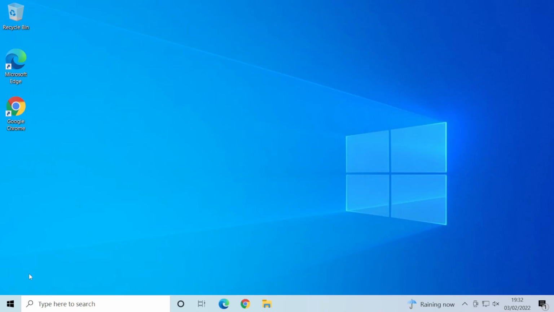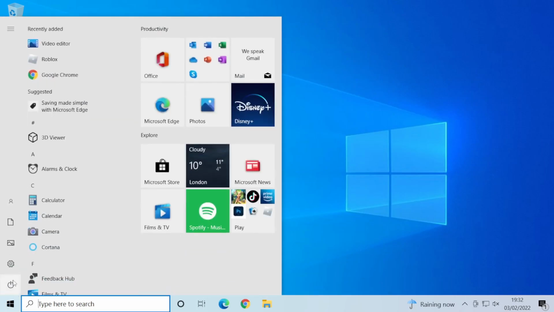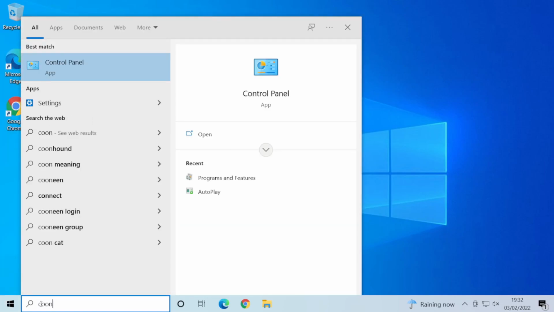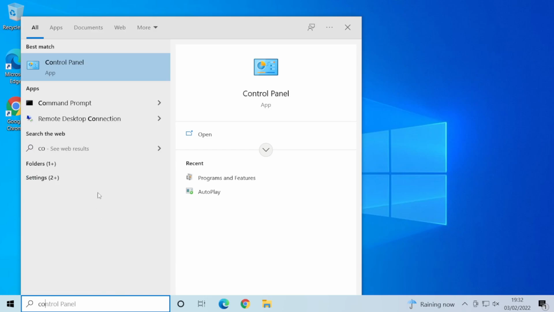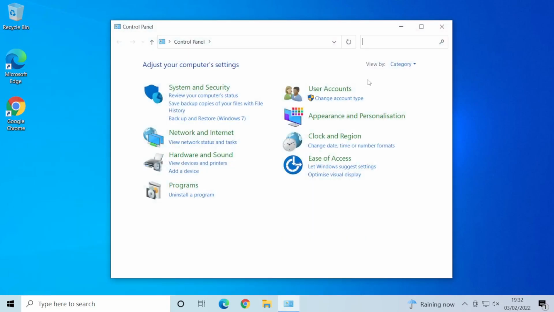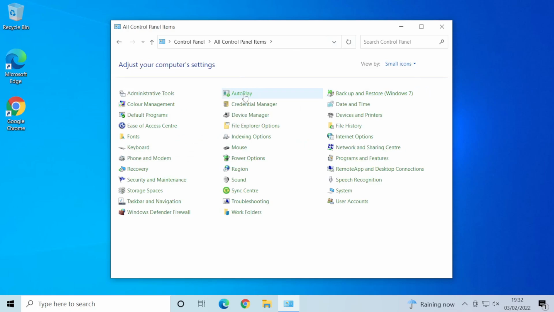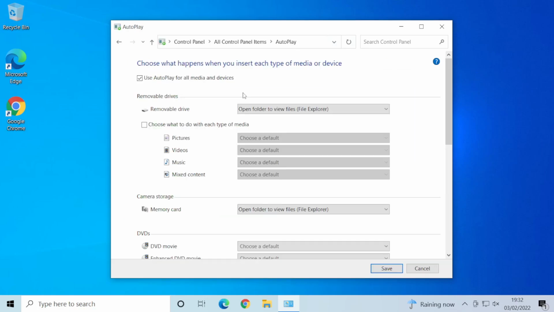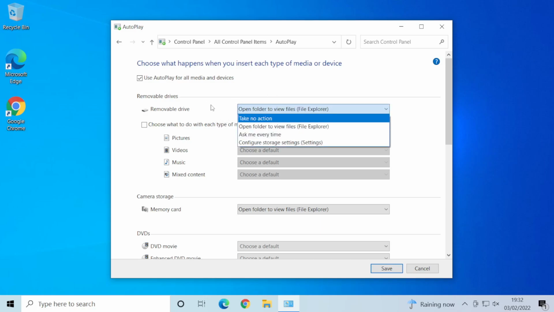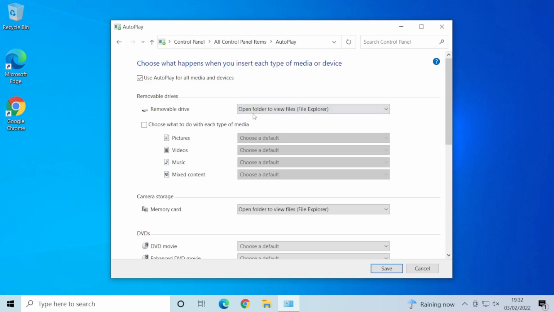Now I'm just going to show you how to disable auto run and how it works. So again, into control panel. Just type in control panel and click that. The easiest way I found to find it is to change the view by to small icons, and then you can see that it says autoplay just there. This has got a bit more control than doing it through settings. You can turn it on and off through there. You can select how you want the USB to open. Here it's open folder to view files, which just opens it so you can see what's in there. But what you can do is get it to do nothing, or configure the storage settings.